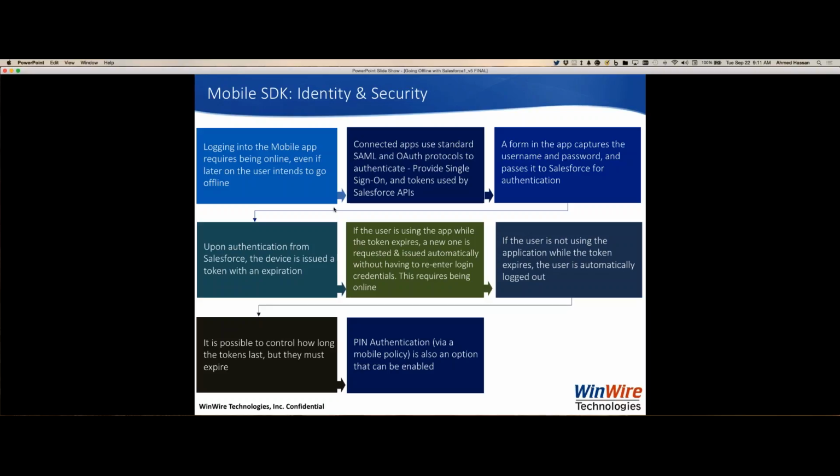The Mobile SDK uses SAML and OAuth to authenticate. It provides single sign-on capabilities, and it issues tokens that go to the mobile device, which are then used by APIs. It begins with the user entering the username and password, getting authenticated, and then they're in the app and they can work, and the app will continue to synchronize as long as the token that they have isn't expired. And if it does expire, a new one can be requested and issued automatically.